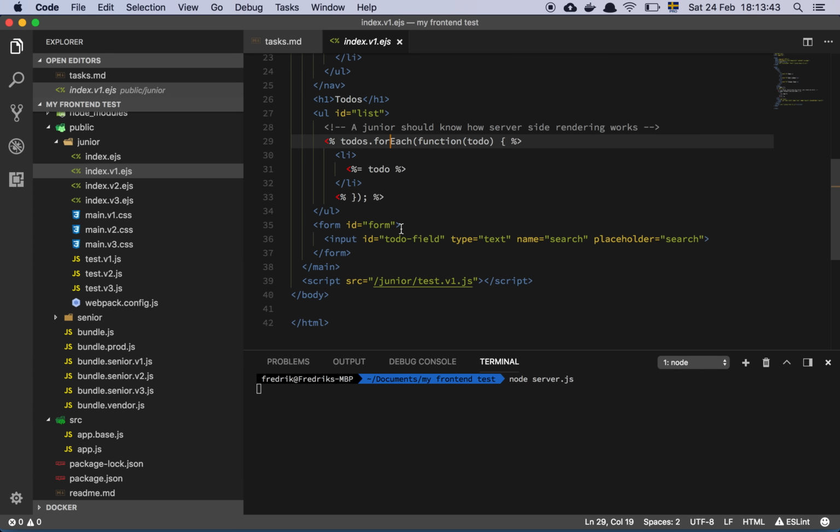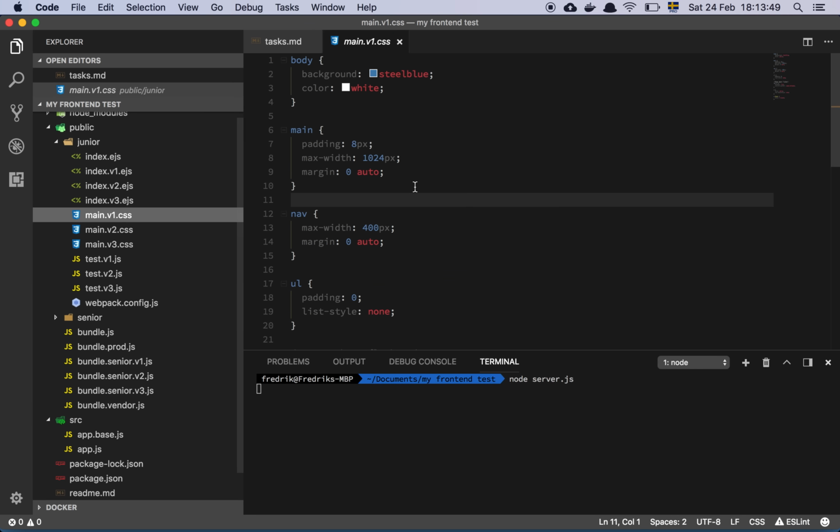Okay, and then there's a form with an input field here of type search and some placeholder text, and then there's a script. Awesome. Let's look at the CSS. Okay, so the first thing I would notice here, I feel that this is okay. I wouldn't mind this so much considering it's a simple application.